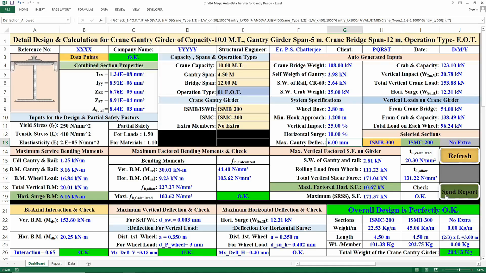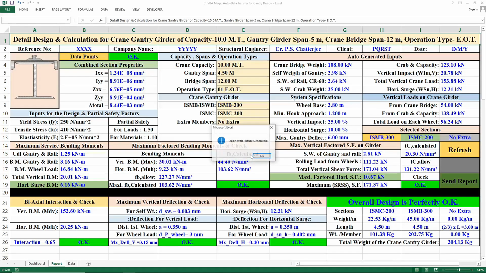Now I will press the Send Report button again, but this time I am selecting yes. Boom! The magic has happened. The macro has instantly sent the data to our report sheet. This is followed by our final success message, report with picture generated. This means our task is complete. Our tool is now professional, safe, and ready for work.